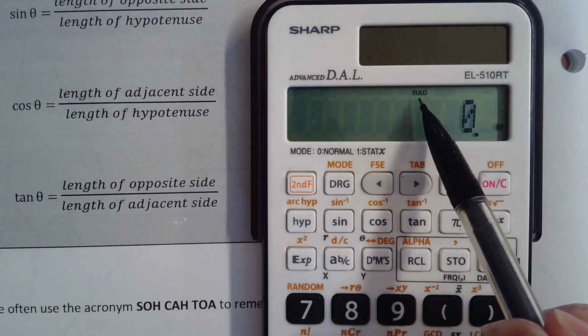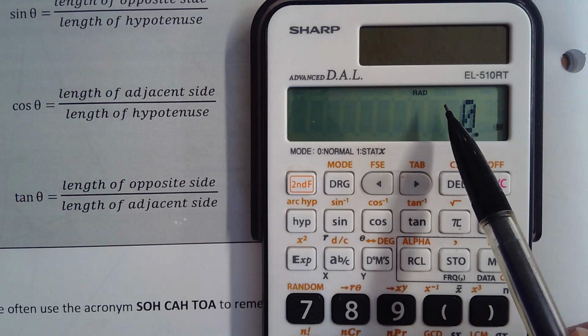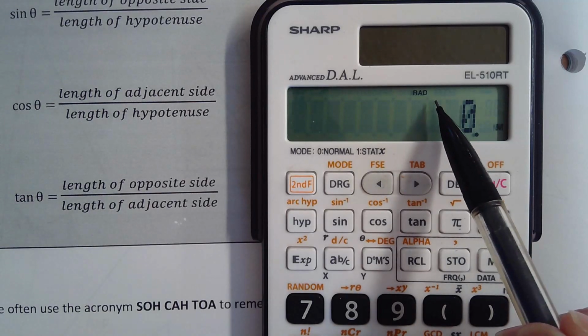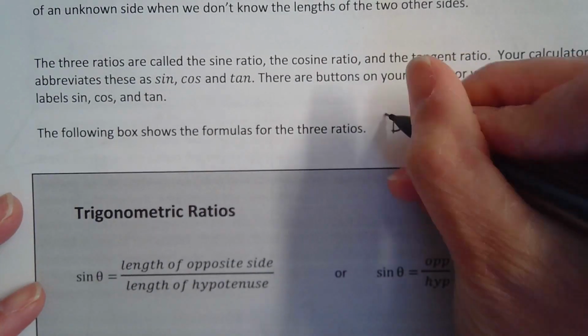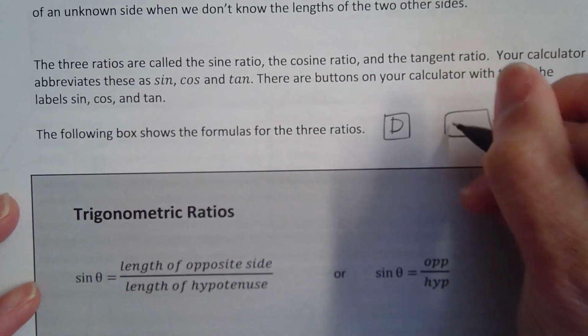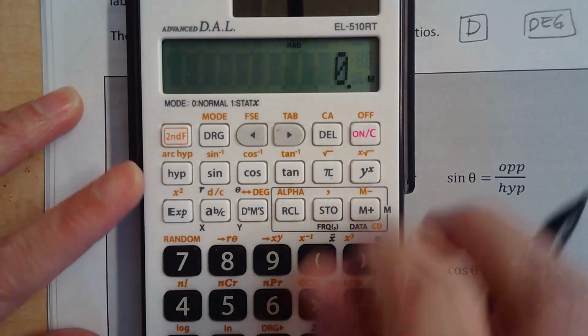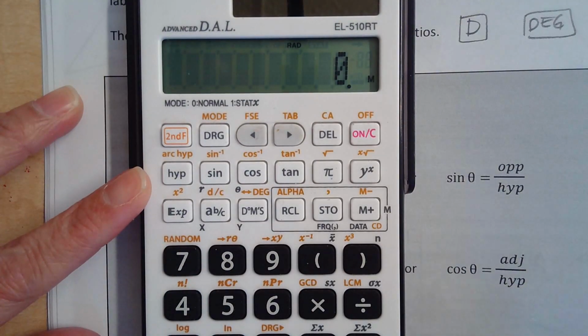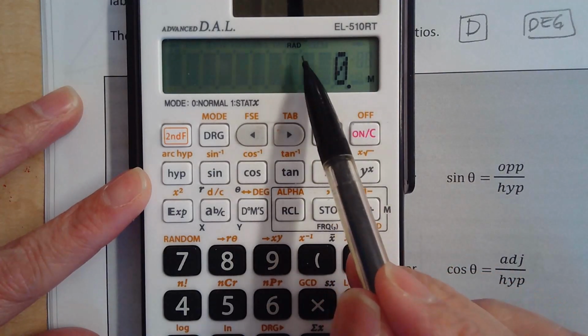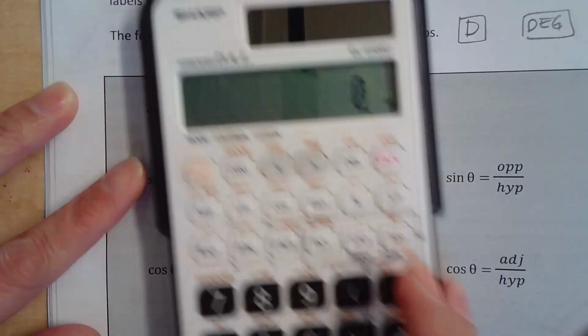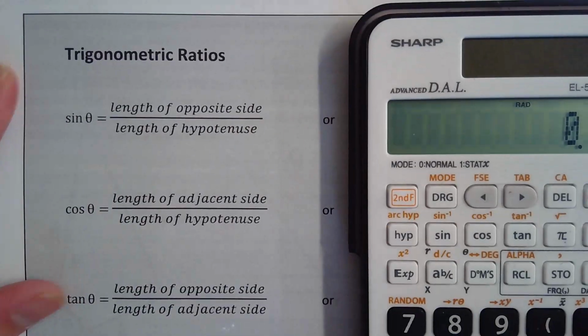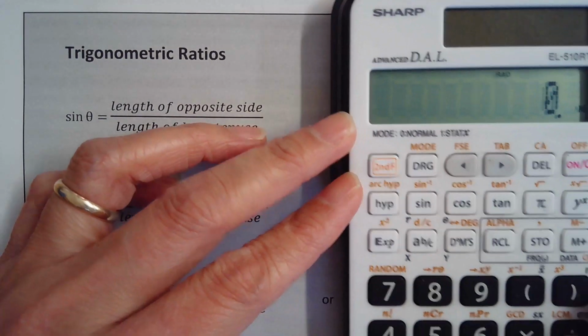Your calculator should have on the screen up here a letter D or DEG. So your calculator has to have a letter D or DEG on your screen. If it's not, we have to make sure that it is. Mine, in this case, says RAD. So it's radian mode. So I gotta change mine.